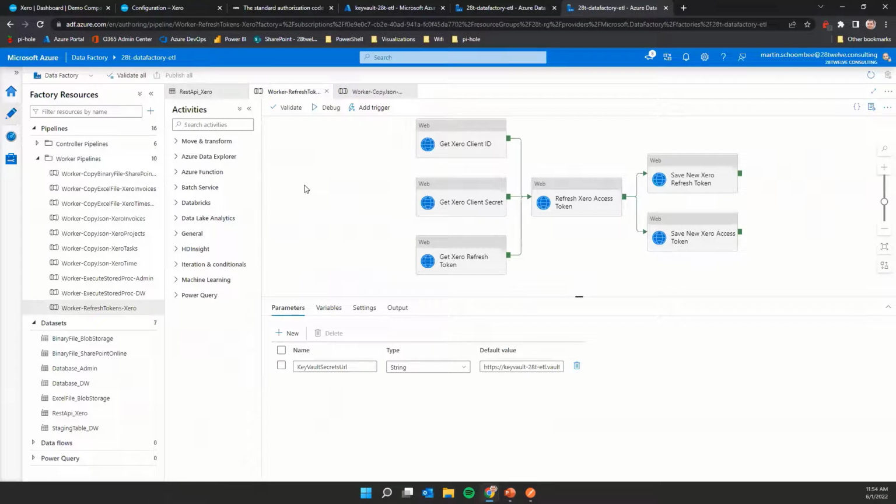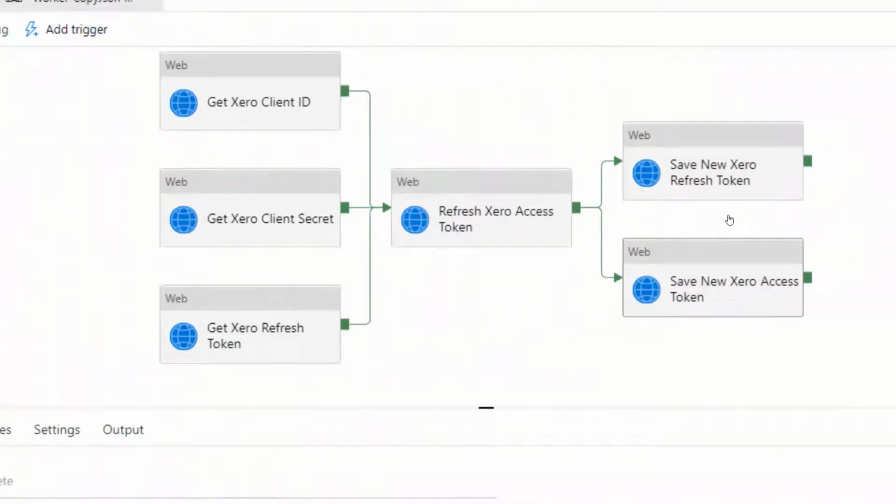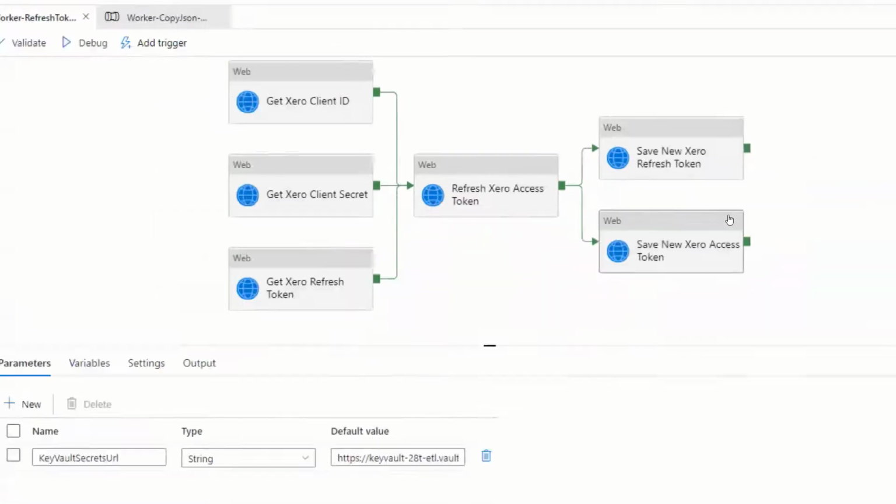The next thing we need to create is a pipeline that we can use to refresh the tokens. And so the pipeline will look like the following. On the left-hand side, you have 3 tasks that go to Azure Key Vault and extract all of the different secrets that we have stored there. The web task in the middle then sends the request to refresh the token, similar to what we did in Postman, to Xero. So that's the refresh token API. And then the output from that will be used in the last 2 steps on the right-hand side to save the refresh token and the access token back into Azure Key Vault.